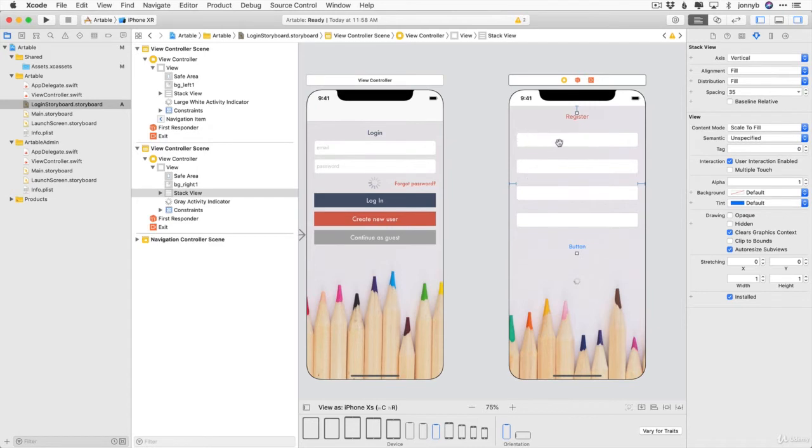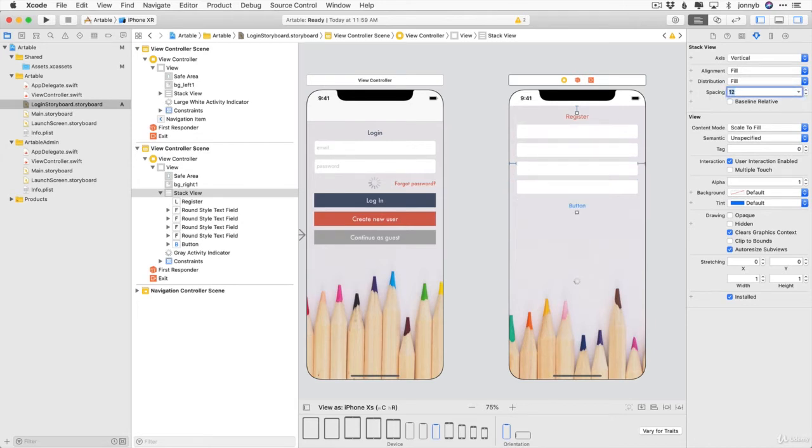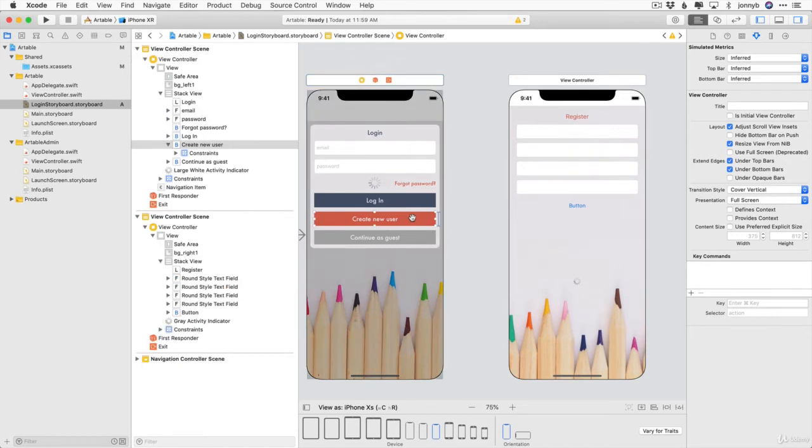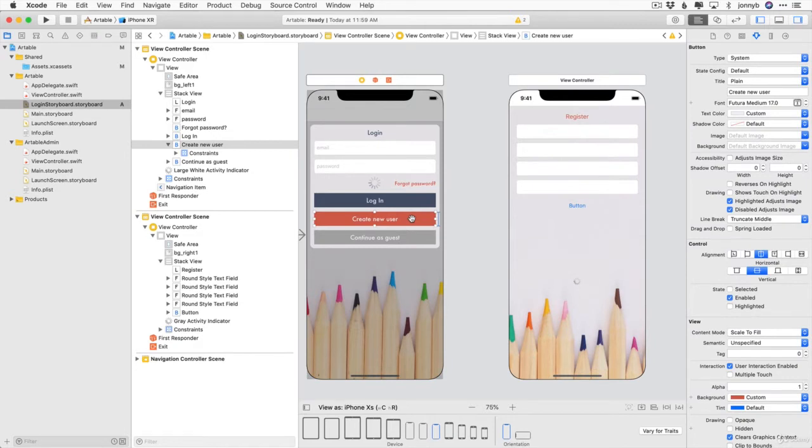All right, so we have the spacing. It's pretty big. So with our stack view selected, come over here to our spacing, and let's change that to 12 to match our first one here. And let's go ahead and link these right now. So I'm going to hold Control and drag from our view controller. Actually, I think we can go straight from the button because we aren't going to need to pass any data or anything like that. So with our Create New User button selected, I am going to go ahead and just Control and drag straight over and say Show.